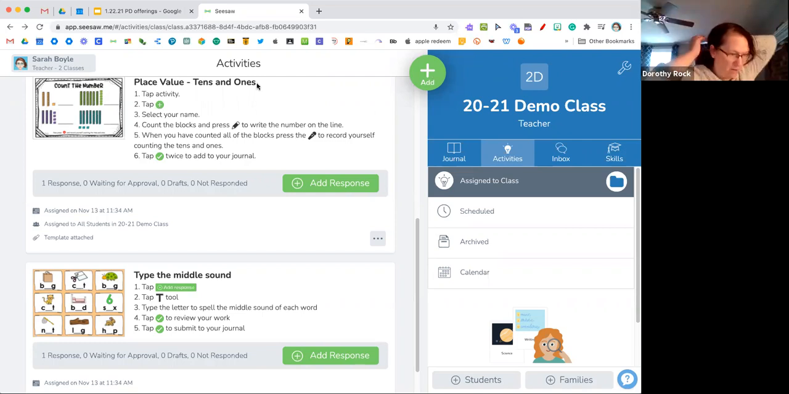I have a quick question about removing a student. I went to go remove a student and then I thought, what happens to all of their stuff in their journal?